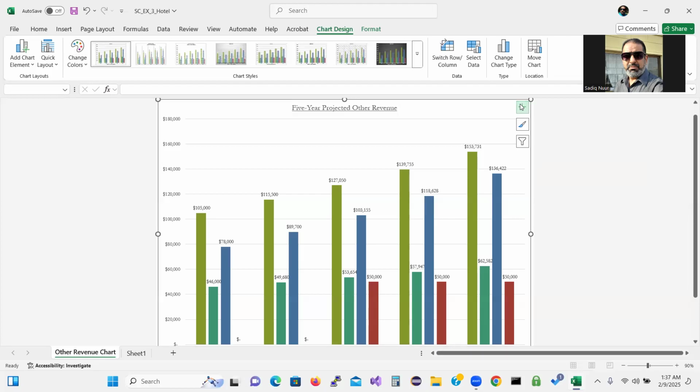Now, the next is to apply chart filters. With some data, you might find that certain data series or categories make it difficult to examine the differences and the patterns between other series or categories. So Excel allows you to easily filter the data series and categories to allow more in-depth examination of a subset of data. So to do that, the third icon next to the chart is the chart filter.